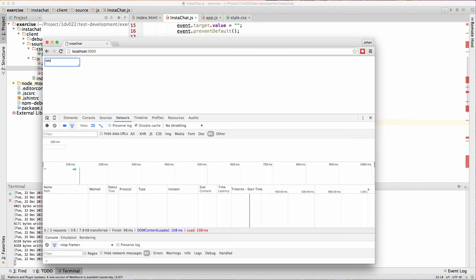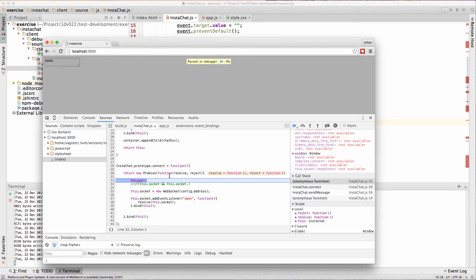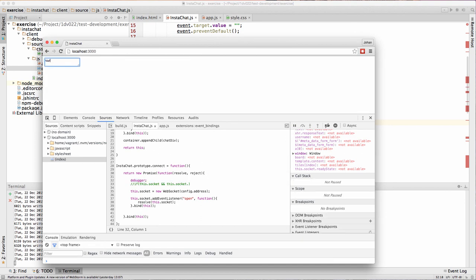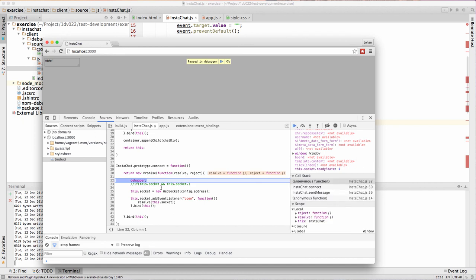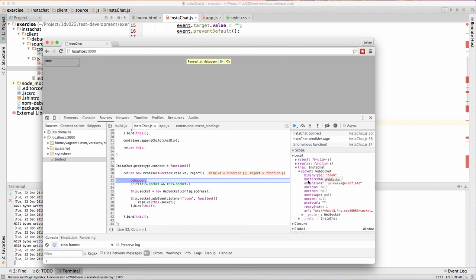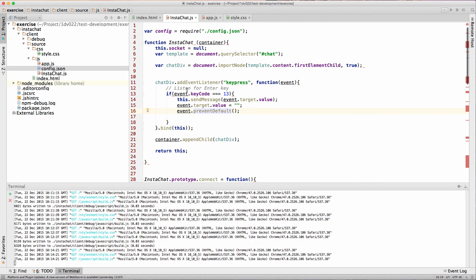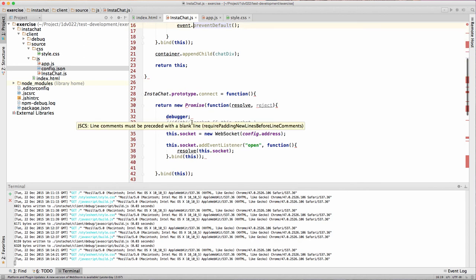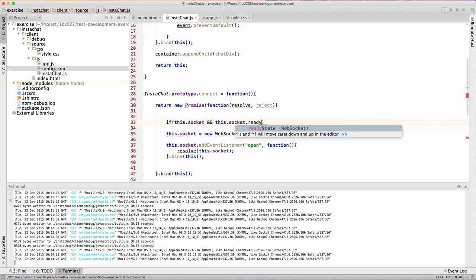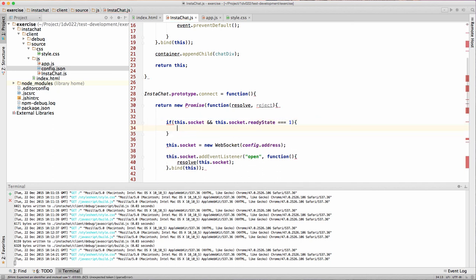Okay, we're not connected. Write something, try to connect. This is the first time, right? So we try it again. Okay, so we already have a connection open. And if we look at this.socket, we could see that we have something called ready state. And ready state is one when we are connected. So if we have a socket, if this socket isn't null and the ready state equals 1, then we know that we are already connected.